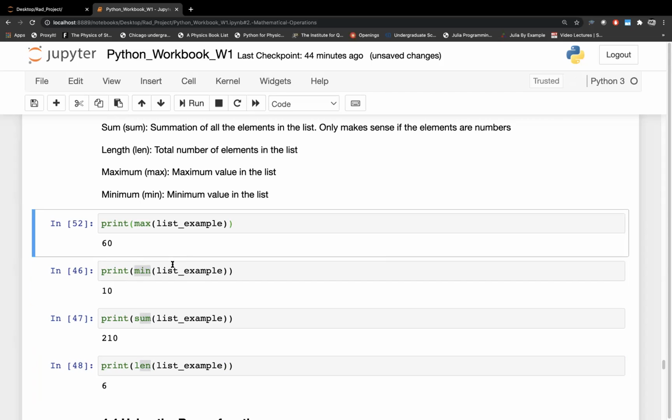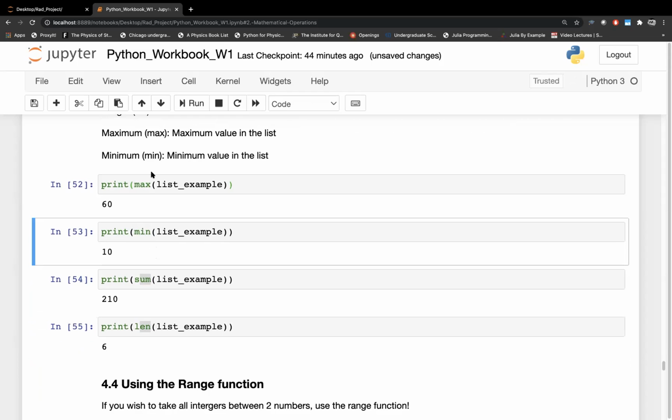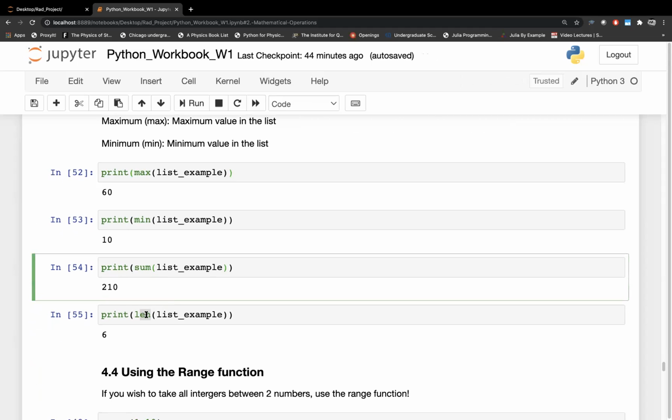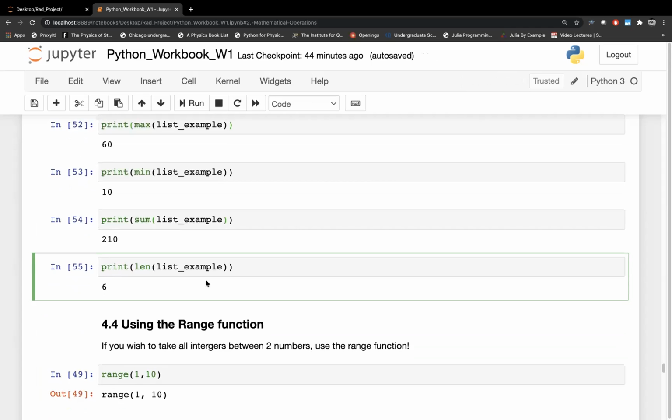If I just run all of these, it gives me a lot of useful information. The max is 60 and the min is 10, the sum is 210. That's good to know. And the length is 6, so there are six different objects inside this list. So that is useful.